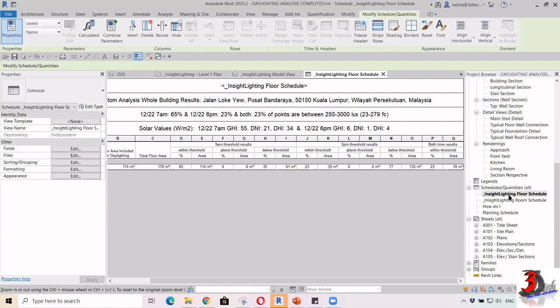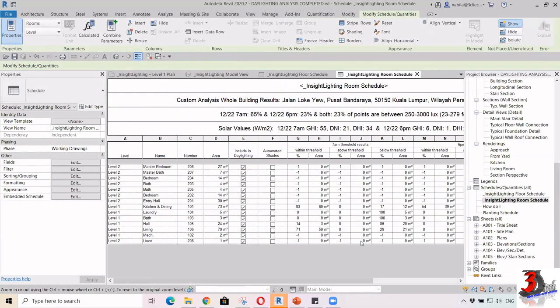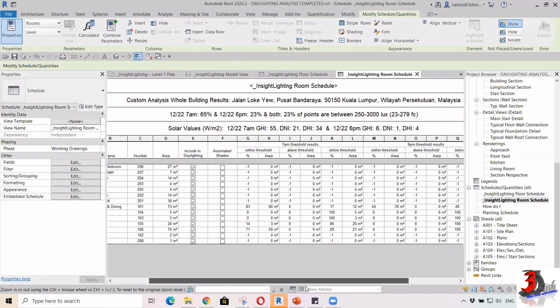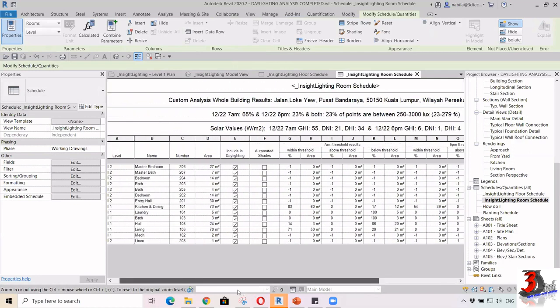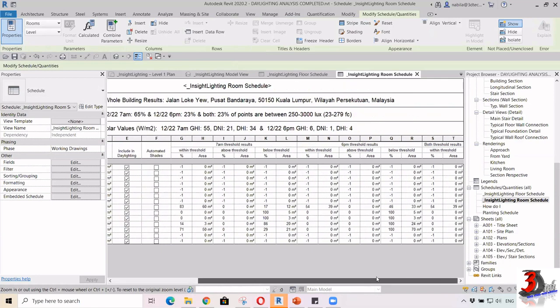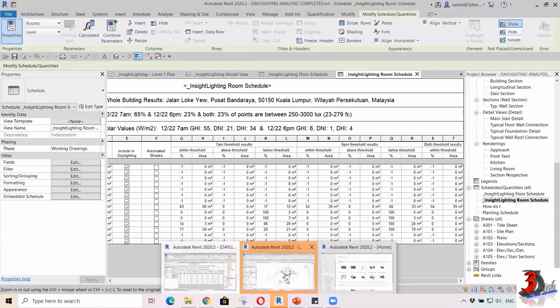Okay, and then we also have our room schedule, which is basically the same schedule, but now it gives you the information per room that you have set in your project. So basically here I have all my rooms, my living room, my hall, my kitchen and dining. So this is the information that I have regarding the rooms in my project. Okay, so that is it.